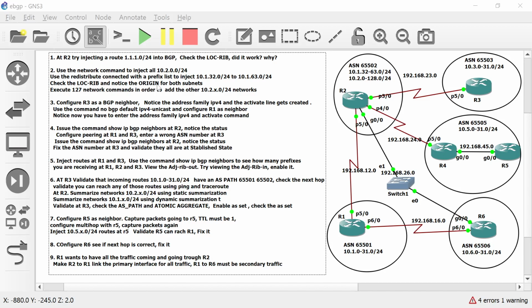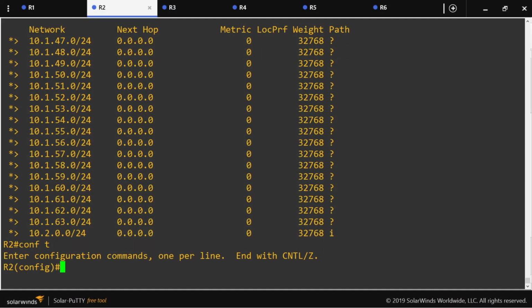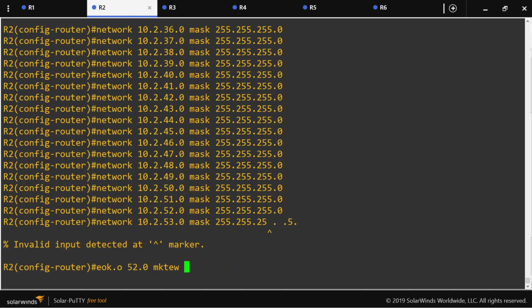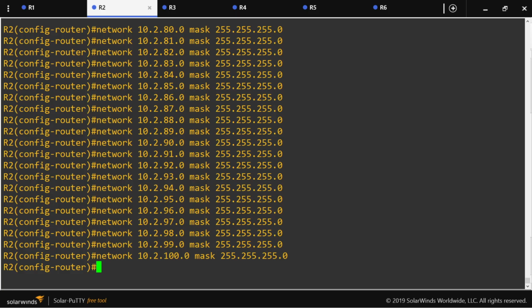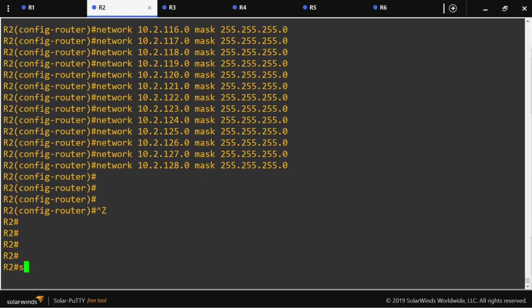Check the LOC-RIB, notice the origin, and execute the other network commands in order to add all the 10.2 networks. So I'm going to use a massive amount of network commands. Let's see if this works in one go. This is a bit funny because this is a massive amount of network commands. Oh, it ended at 53. So let's go to 53. Okay, so I am injecting all the 10.2 networks using network commands. So this is one way of doing it. It is a bit funny, but whatever.